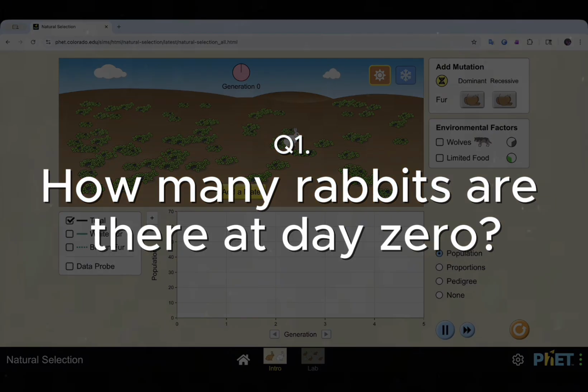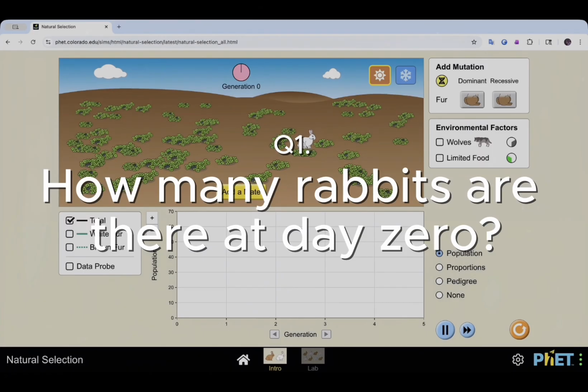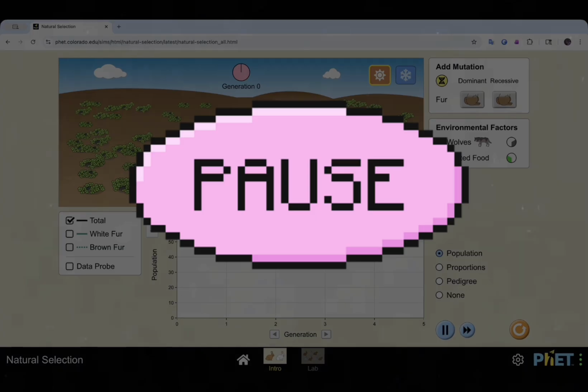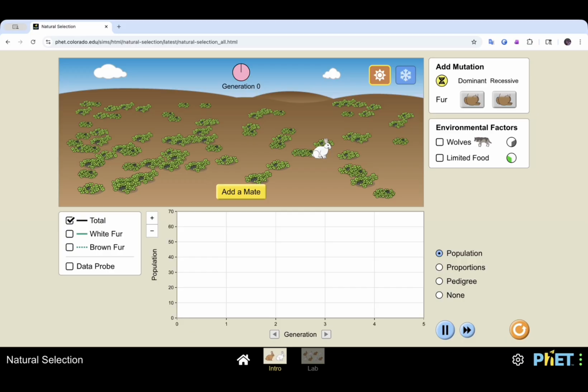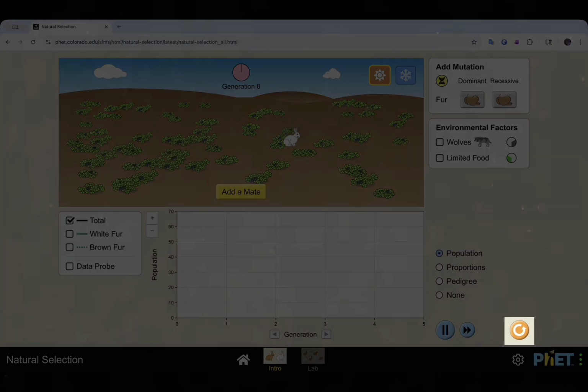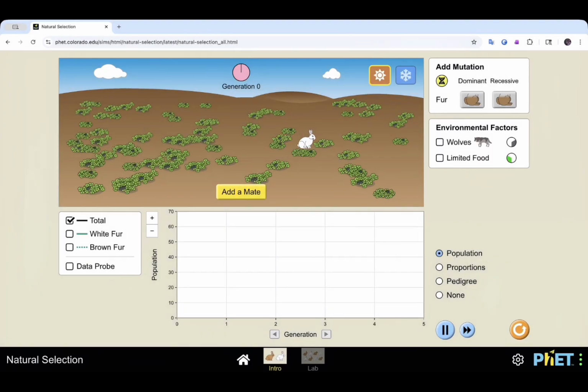Question 1. How many rabbits are there at day 0? Pause this video and look at your own simulation screen. Count the white rabbits you see on the desert landscape. You should have counted 1 rabbit at the start. If you see a different number, click the reset button and check again. Now let's move on to question 2.